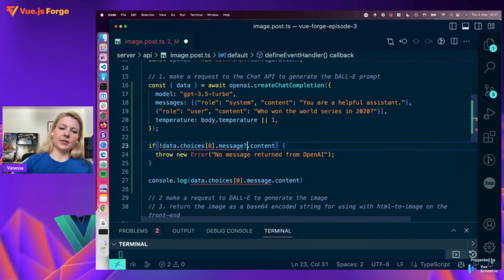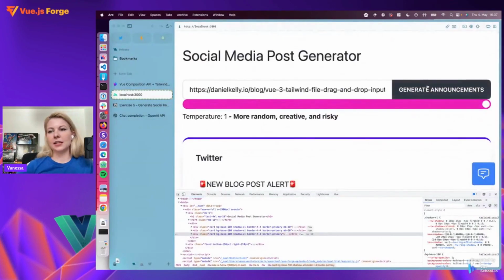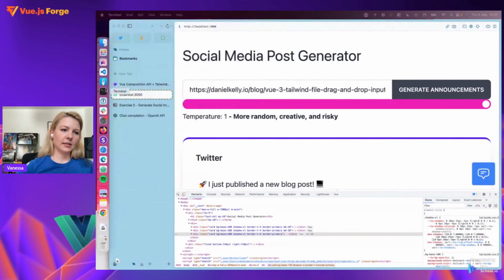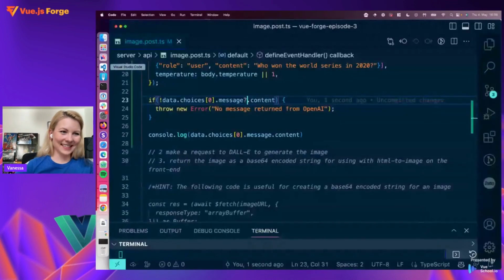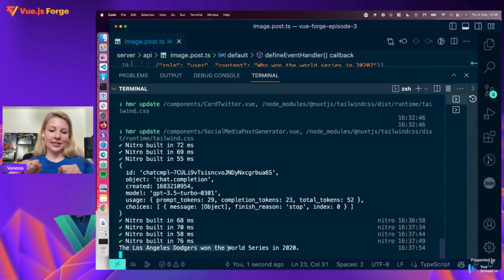So, okay, now TypeScript is helping me out. Okay, so let's do the same thing again. Generate announcement, wait until anything is ready. Oops, that was the wrong terminal. And I need that terminal. And it actually replied with Los Angeles Dodgers won the World Series. So the connection already works.